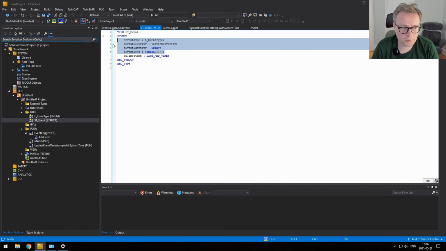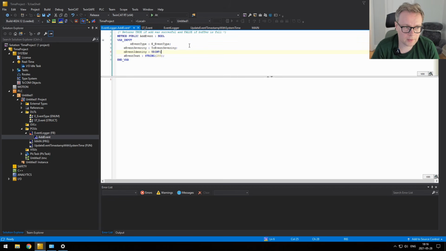So we can just copy and paste these variables and add them as input variables. The user needs to provide the event type, the event severity, identity, and text, but not the timestamp, because we want to create the timestamp here internally ourselves. So the user doesn't have to care about that.